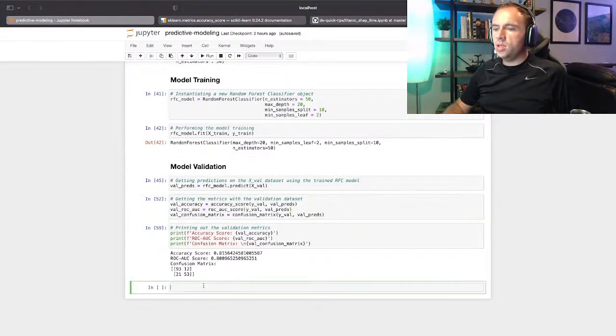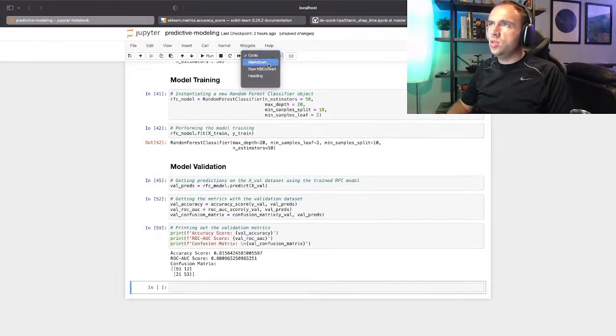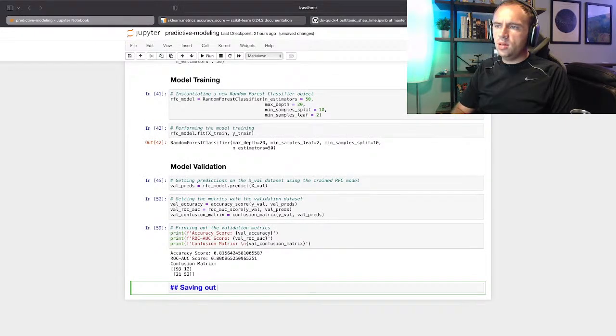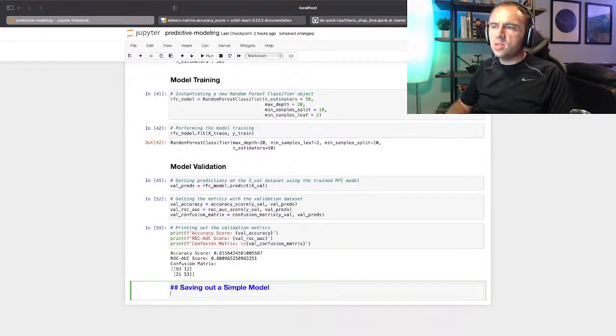So what do we want to do next? I just want to show a simple model export. I'm going to break this into a new section, and I don't know if I want to go much further tonight, because we're already at 8:15 here. So: saving out a simple model. Let's do this first, and then I'll share what we're doing.